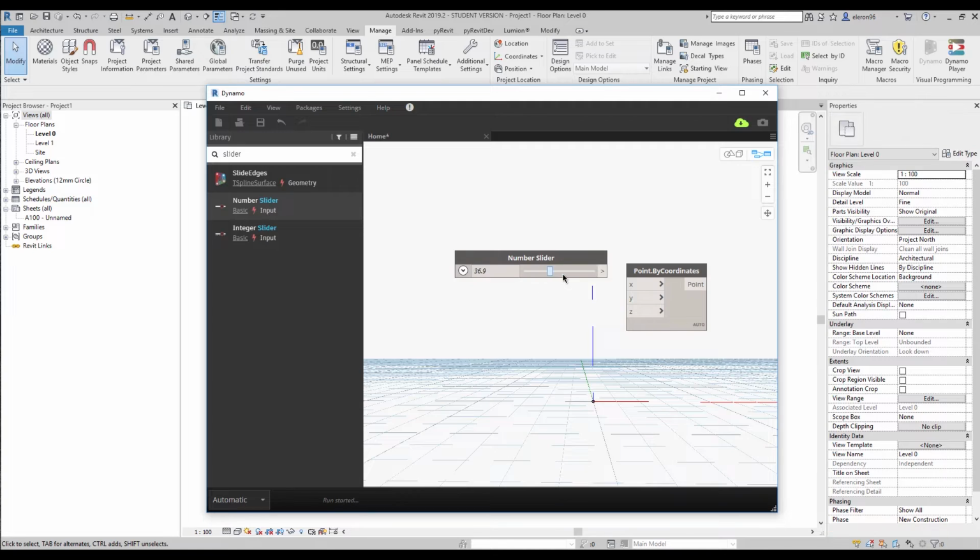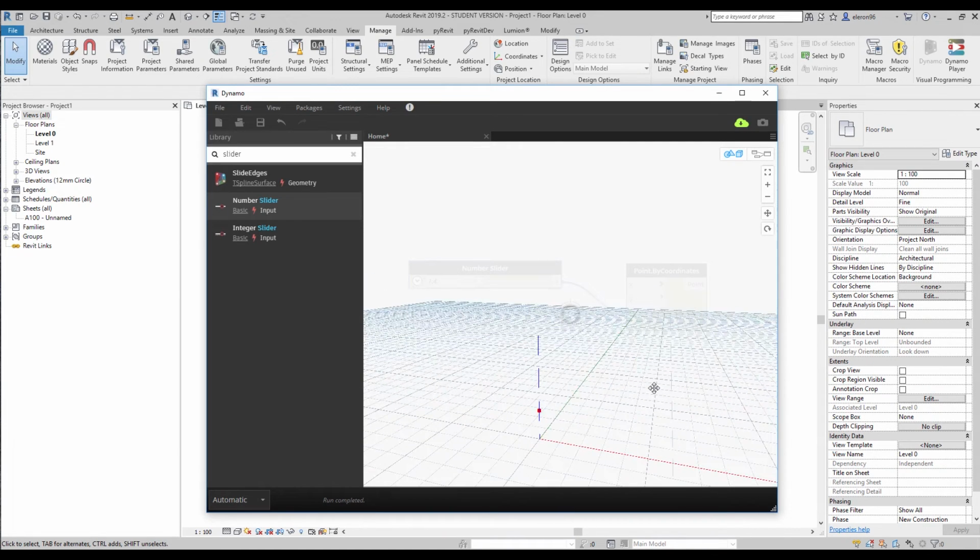You can change the type of the number. Okay, I will leave it at something like 1, so 1.1 is okay. And let's connect it to the Z one. Let's connect, and as you can see, our dot is no longer on the 0. I will change the direction again. And if you change the number here, as you can see, it's going up or down.